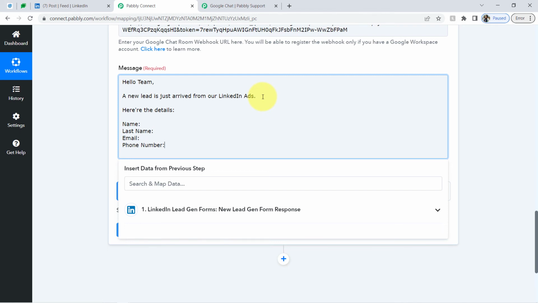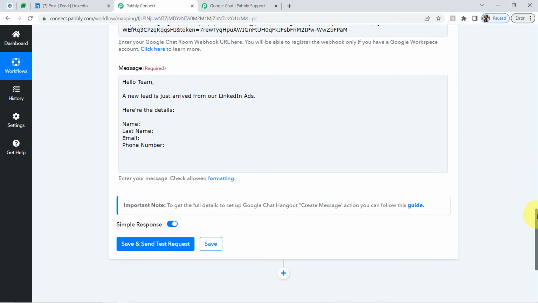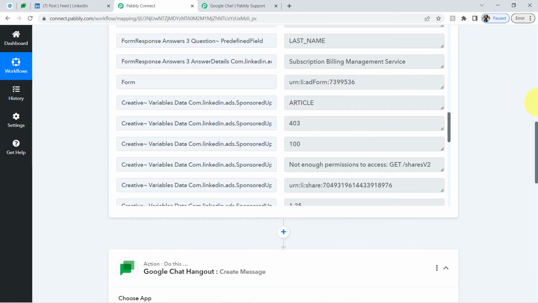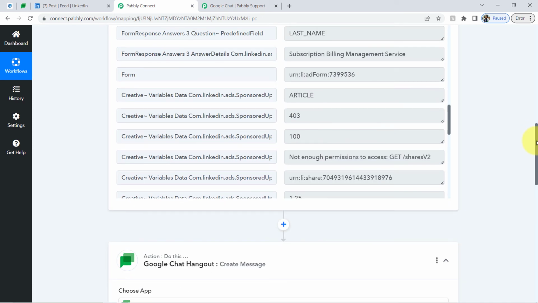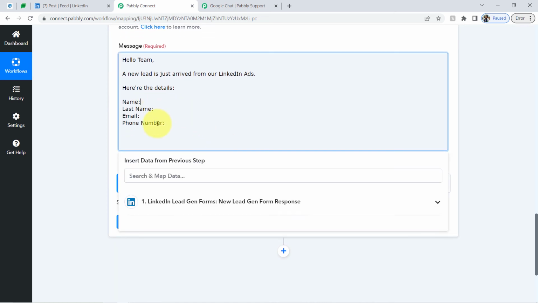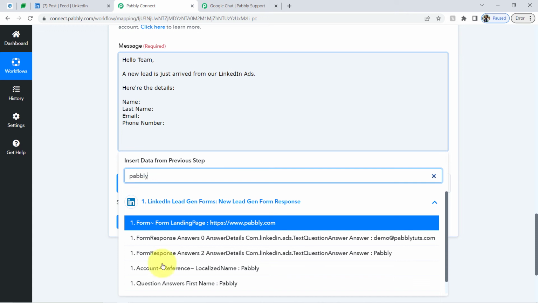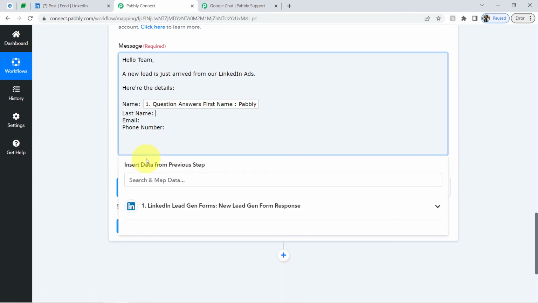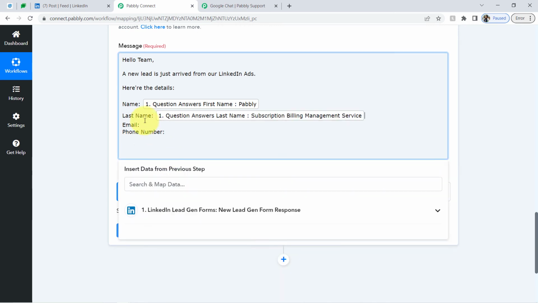As I have told you, whatever details I have provided manually will remain the same, but whatever details I am going to map here will be replaced. So how can mapping be performed? Basically we are going to add this data in this particular message, but not going to copy it manually and paste it here. Basically we are going to map this data, and mapping is very simple. Click on this field and you will find the above data, the same data here in the drop down. Now I'm going to search for the first name, which was something like Pabbly. Okay, so here we have the first name, and further I will search for the last name, which was subscription billing management service. Alright, so I have added the same.